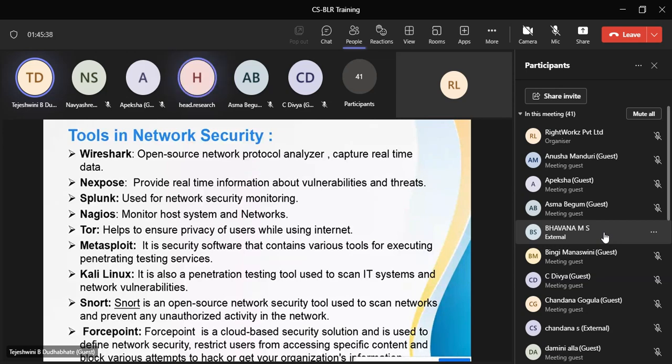Then Metasploit is a security software that contains various tools for penetration testing services. Then Kali Linux is also a penetration testing tool used to scan IT systems and network vulnerabilities. Then Snort, it is an open source network security tool used to scan the network and prevent any unauthorized activity in the network.